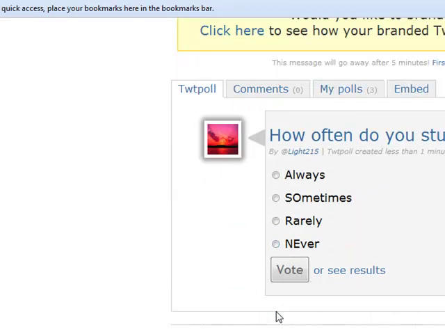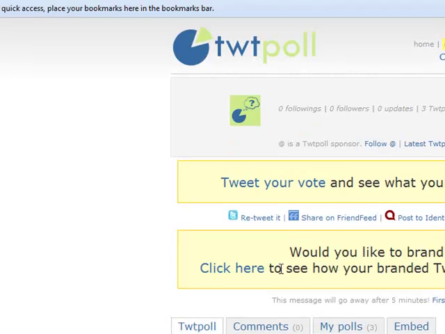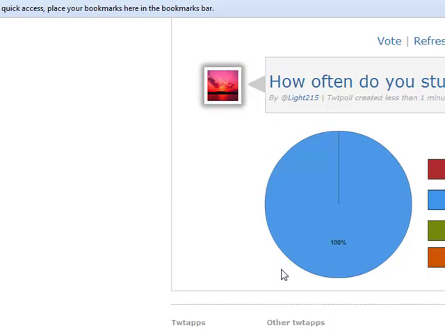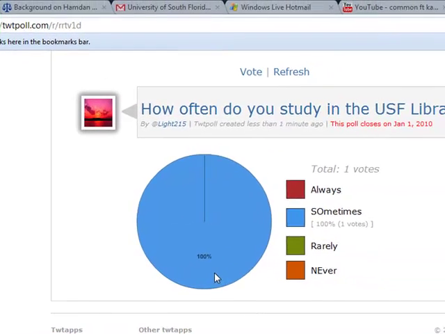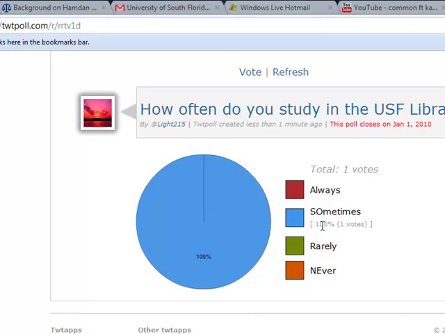Here you should see your question. I'm going to show you what happens when you vote. Sometimes. You can see once you vote, it shows you the results. It comes up in a pie graph, and it shows you the total of votes and how much percentage you have of votes, how it's distributed. It shows you who created it, how long ago, and when it expires.